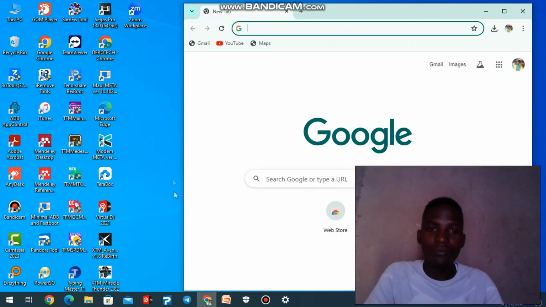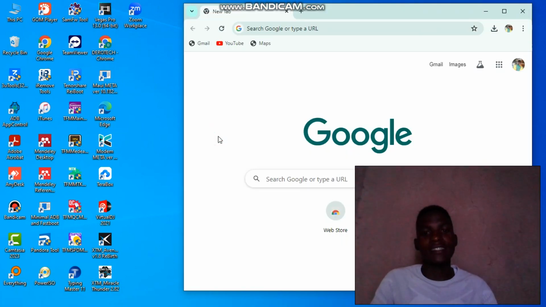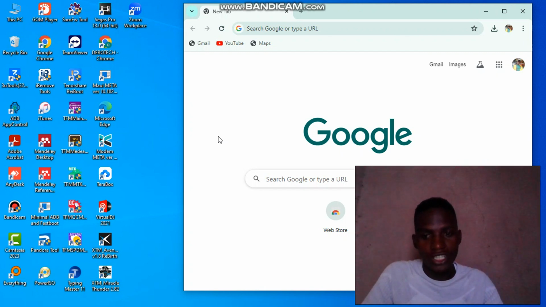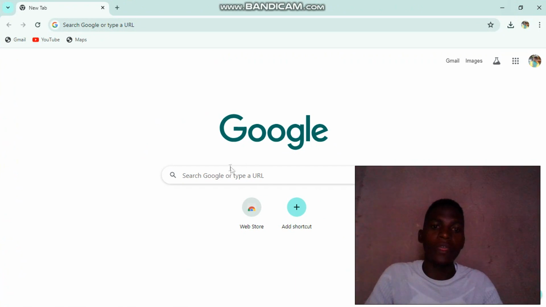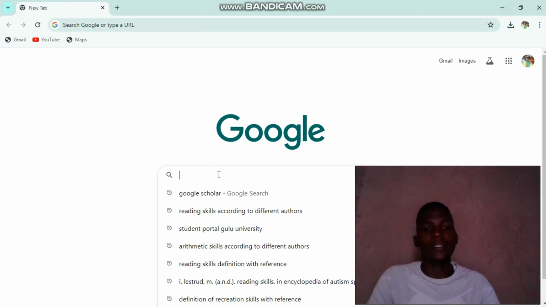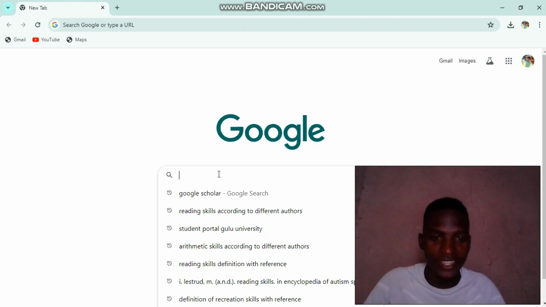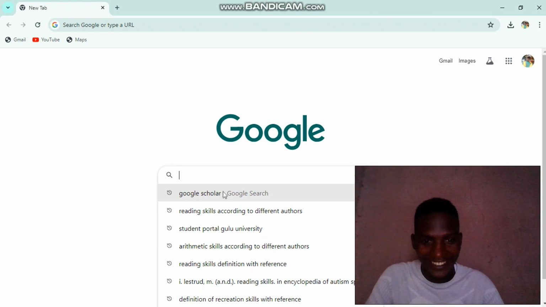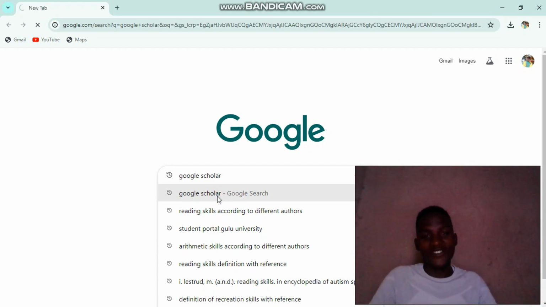Go into your Chrome or Firefox or Microsoft Edge browser you have installed in your PC. You can go ahead and type Google Scholar. I've done this several times on the computer, so the computer is used to me, so I've seen it here. Number one, so I have Google Scholar.